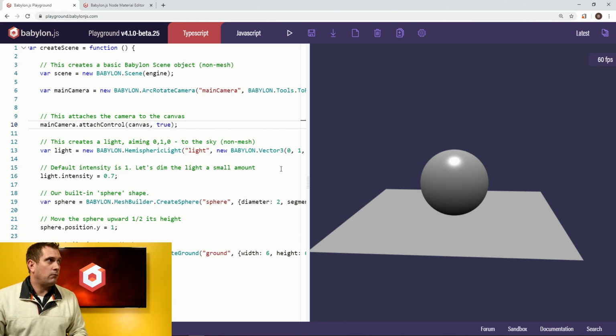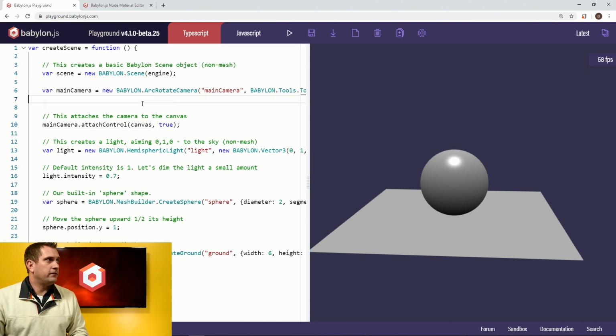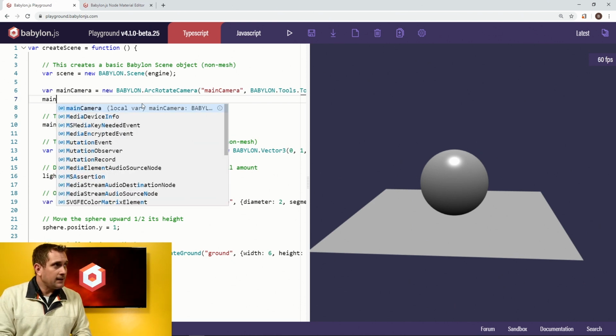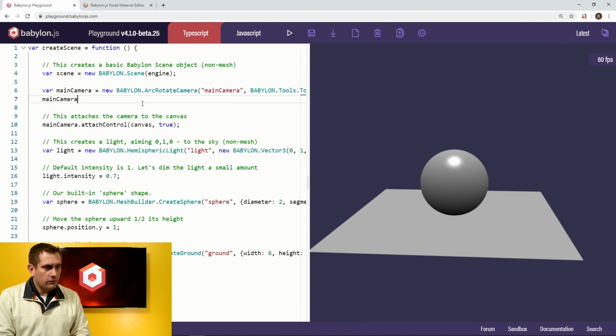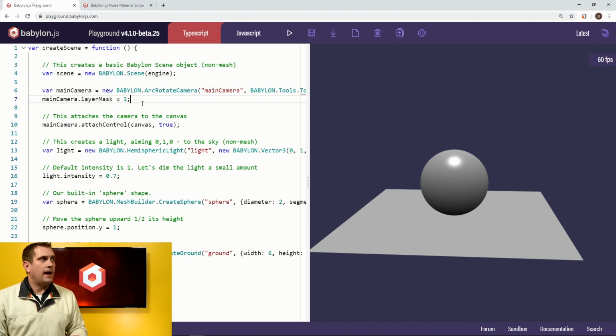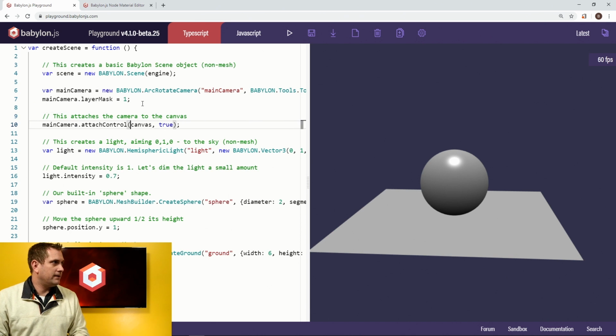And in order to do that, we're going to say main camera .layerMask is going to be 1. So the main camera is associated with the layer mask 1. And then, of course, we're going to have another camera. And in fact, let's go ahead and actually just create that right now.